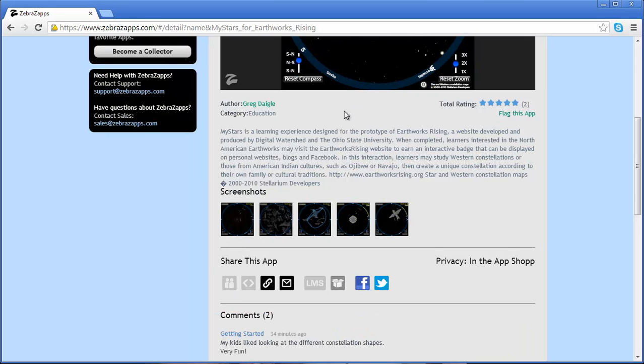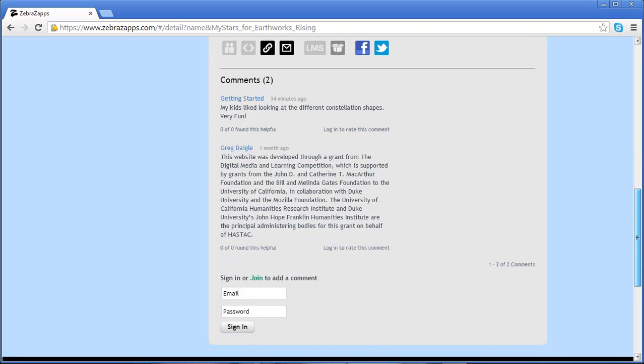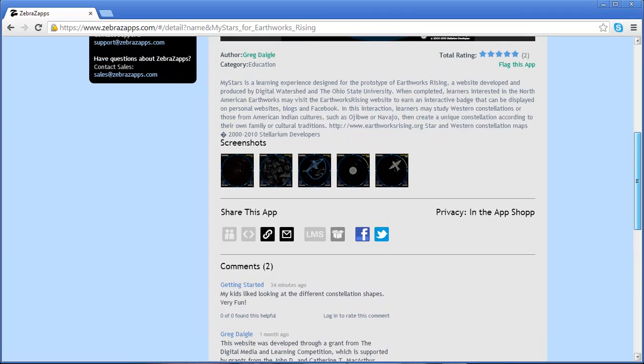Scrolling down, we get information on who the author is, what category this was published to, some developer notes and description of the application, and some screenshots of the application. In addition, the app sharing area allows the published app to be shared based on the developer's publish sharing settings. And finally, we have the ability to make comments and also rate the particular app.